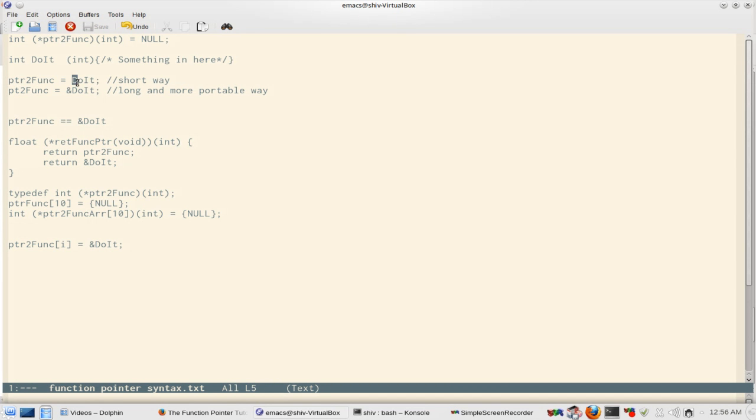This is the short way. The correct assignment is using ampersand operator, and this is also more portable. This is long and more portable code. You can also compare two pointers to see if the code address matches, and if the address matches, then ptr to func will execute the same code as do it.